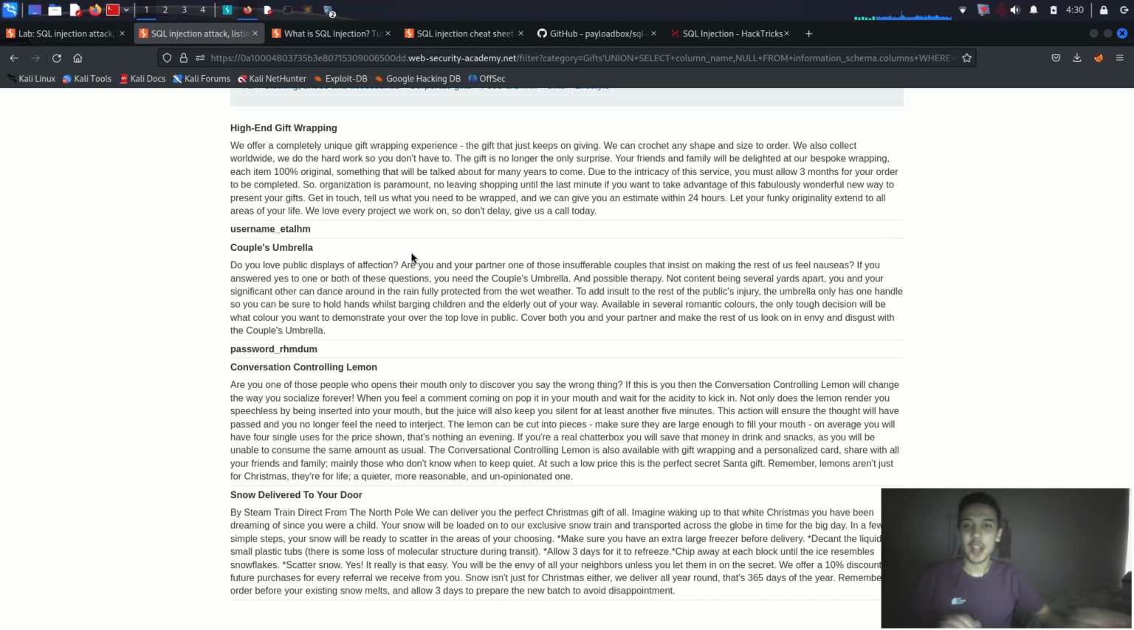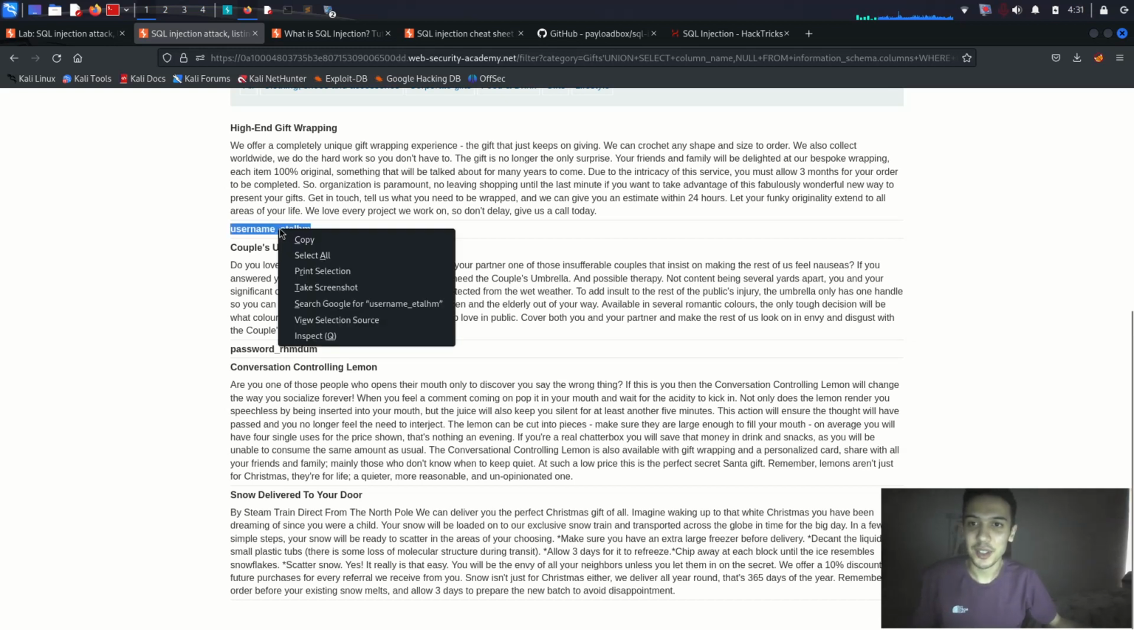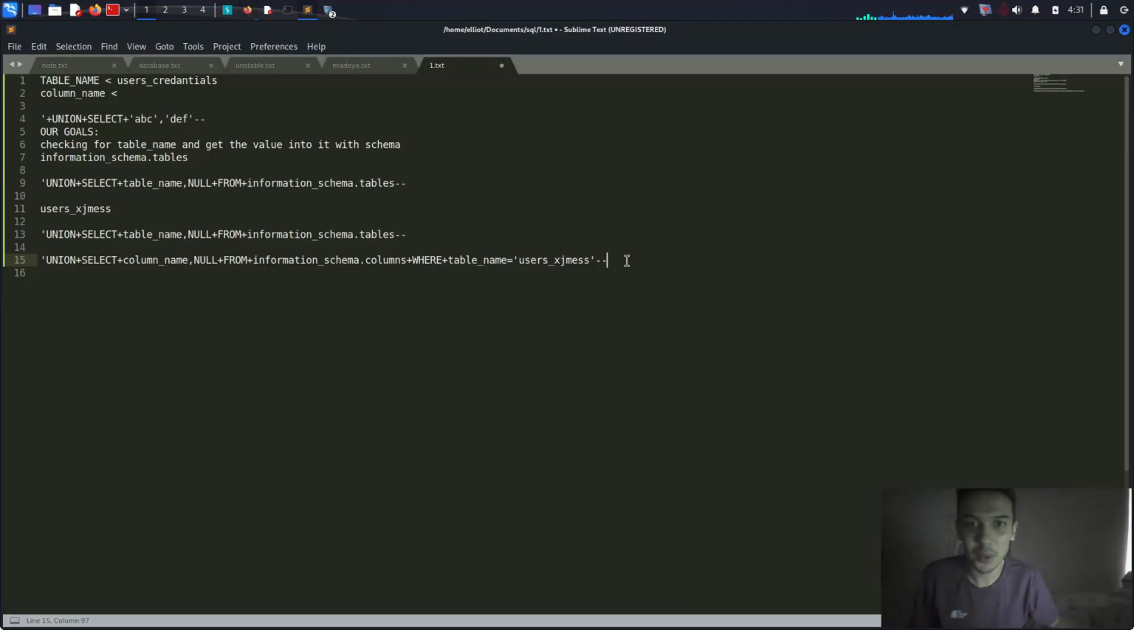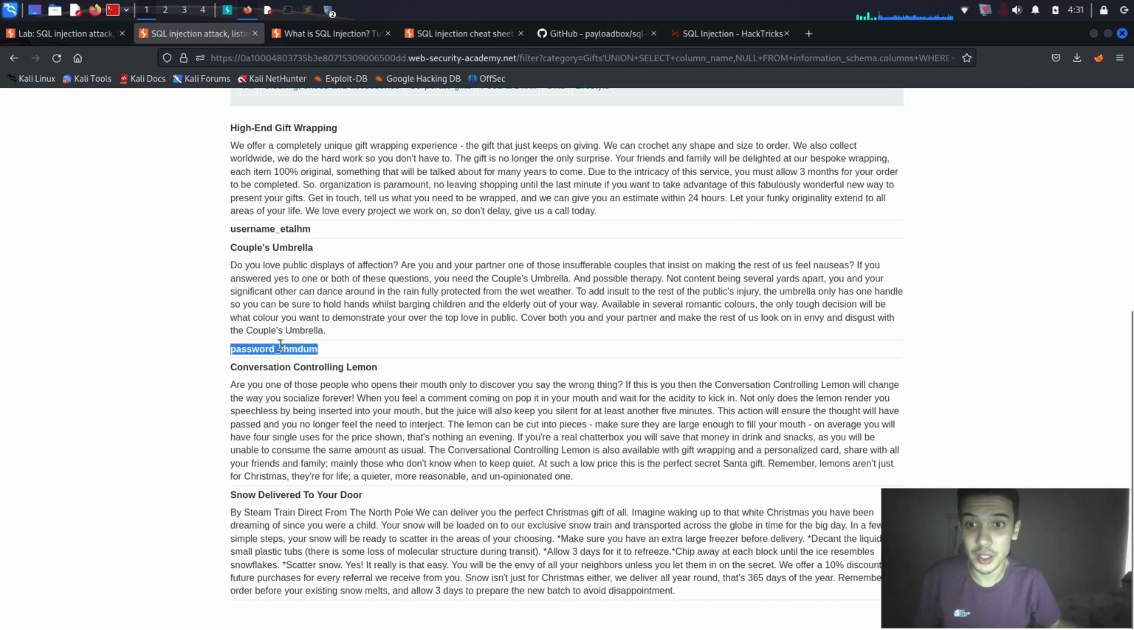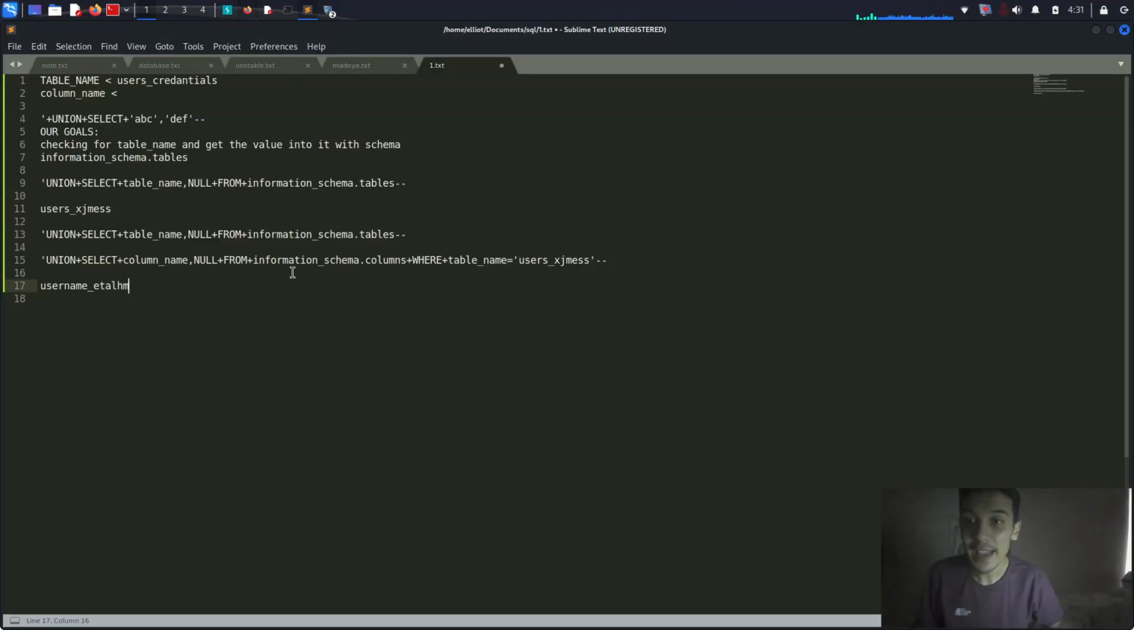All right. Now we are getting the username and password. So our username is equal to username_ATLM. We haven't actually got the password or username yet. We now have to find the username and the password table name here. So this is really important.